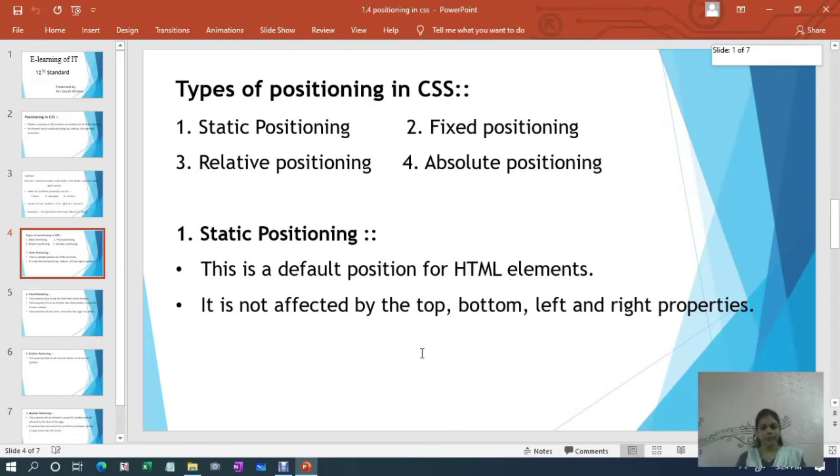Because it is a default position, it is not affected by the top, bottom, left and right properties. That is, if you specify position colon static and after that provide some values for top, bottom, left and right, it will not be affected by those values because it is the default position of that HTML element.